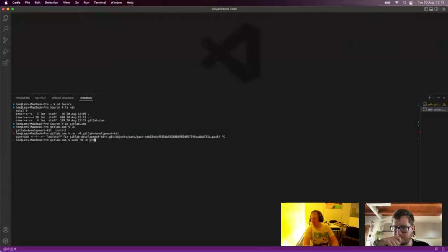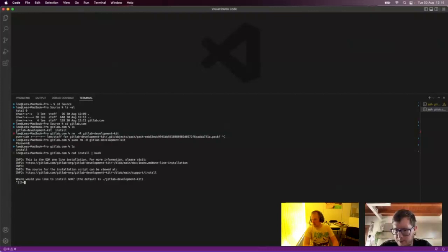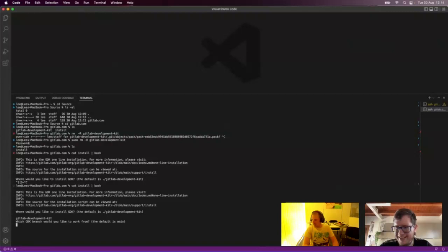rm -r. Didn't really need to do that, but I just wanted to make it nice and fresh. So we're going to cat install into bash.